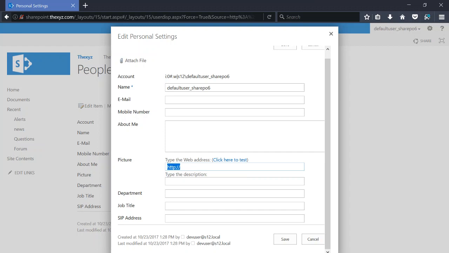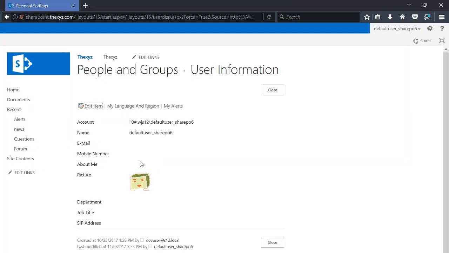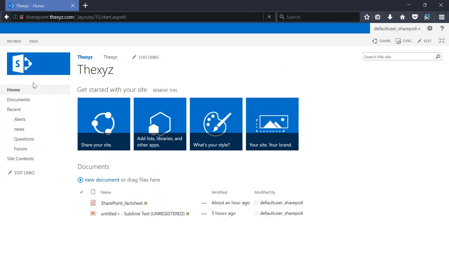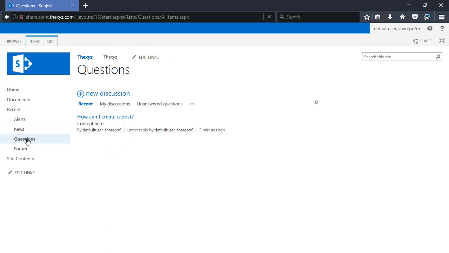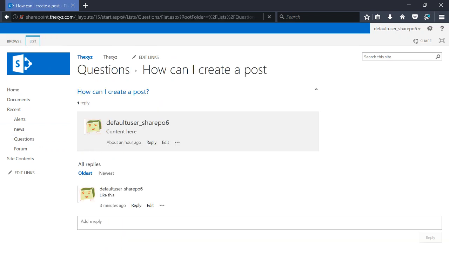Now I've just gone ahead and got a Twitter icon here. You can see the URL, and when I click Save, my picture is now saved. So when I go back to look at those questions, I now see the icon appear there.